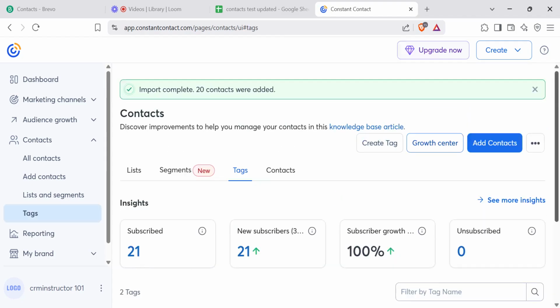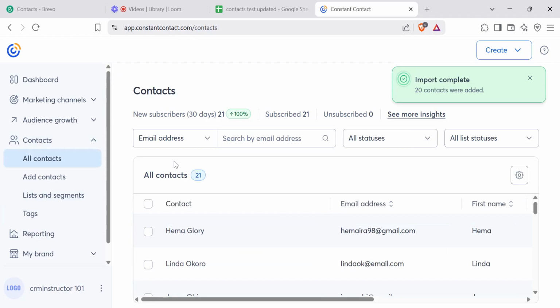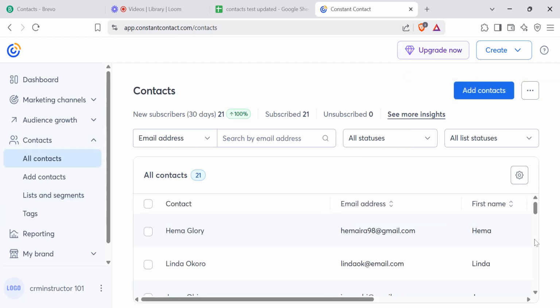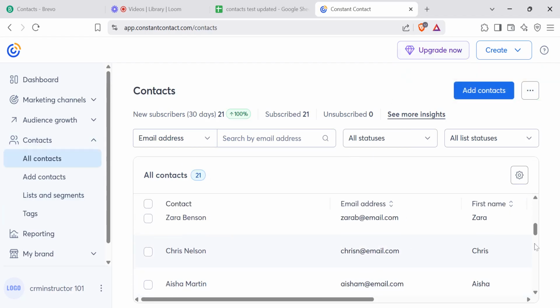After clicking on import, you can now see that you can go back to all contacts, and as you can see, it has imported all of our contacts, and it is now showing the new subscribers in the last 30 days 21. And I had one contact before and I brought in new 20, and it is showing 21 subscribed.